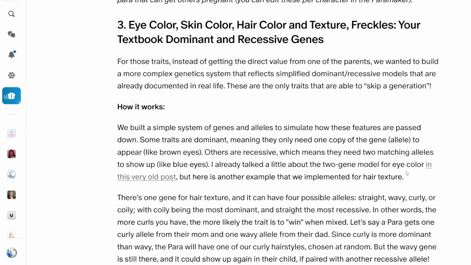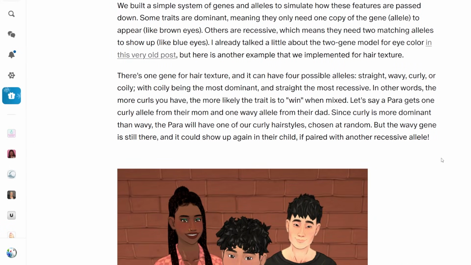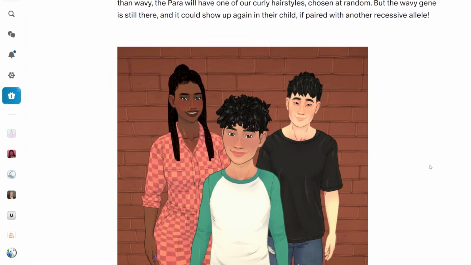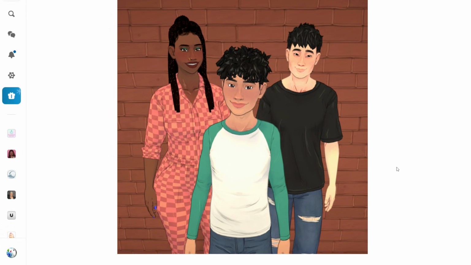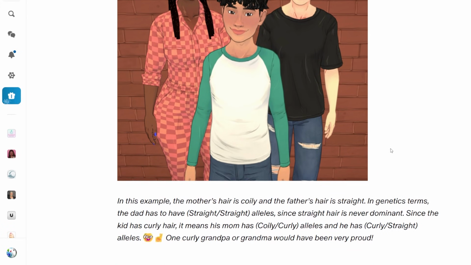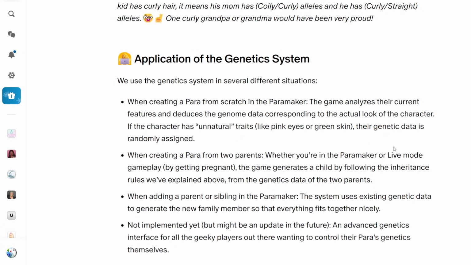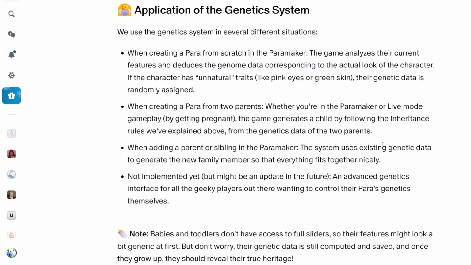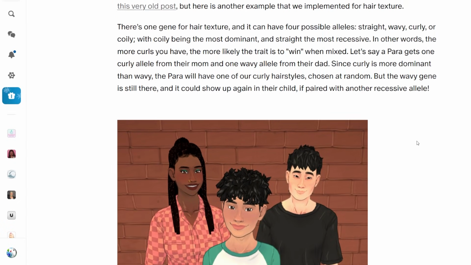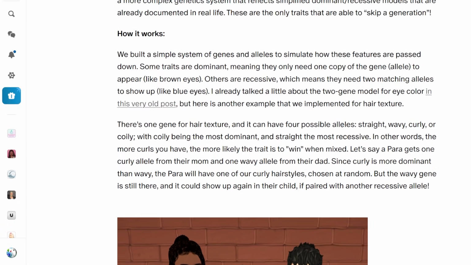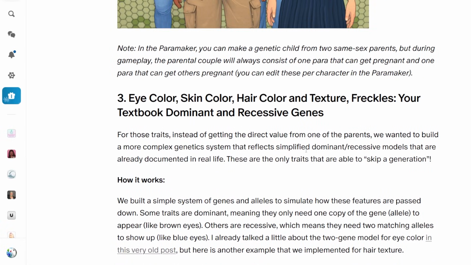There's a lot more statistics to talk about, but it's pretty cool that they're putting all this effort into the genetic system. I think it sounds pretty fair and realistic from my first impressions here. So that should be interesting going through generations and seeing what sort of hair they inherit, or what color of eyes, or their hair color.